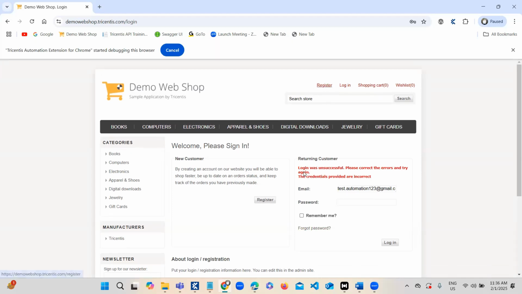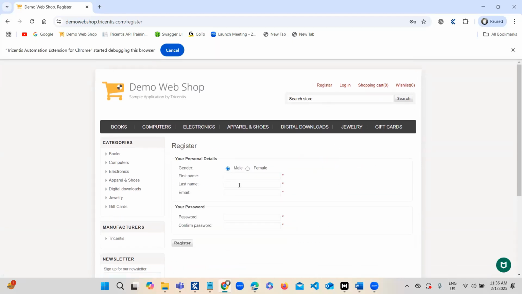Okay, let me create. You can do forgot password as well. Yeah, but it will send the password to the email ID. That email ID is a dummy one. Automation 531.